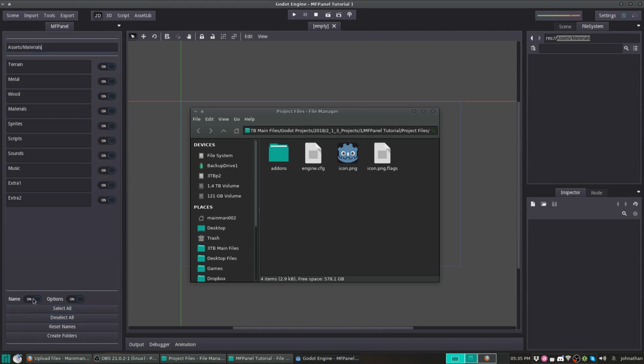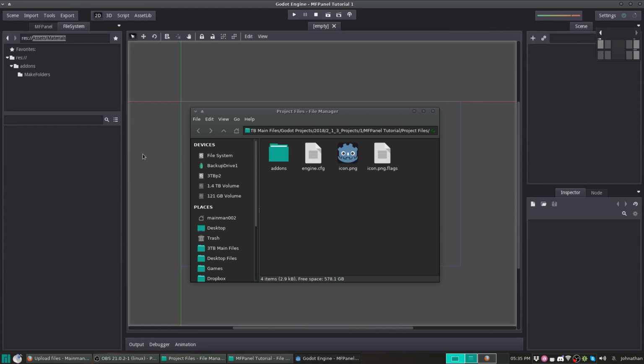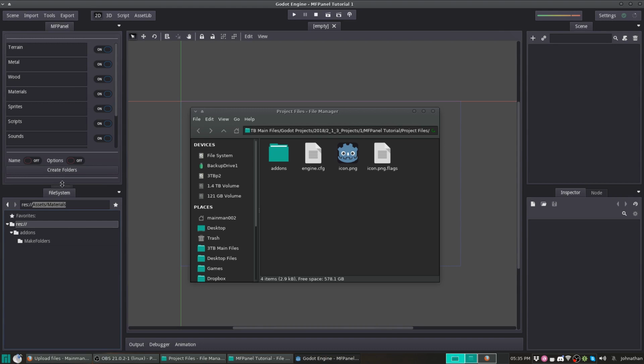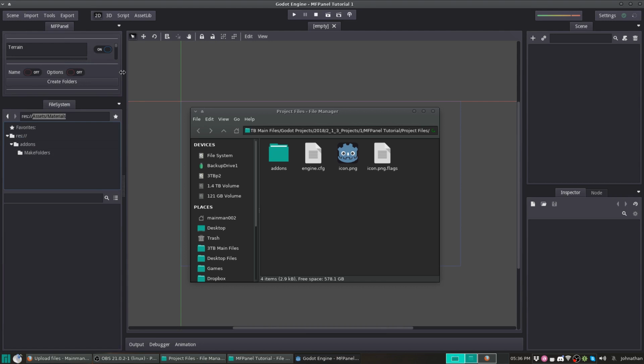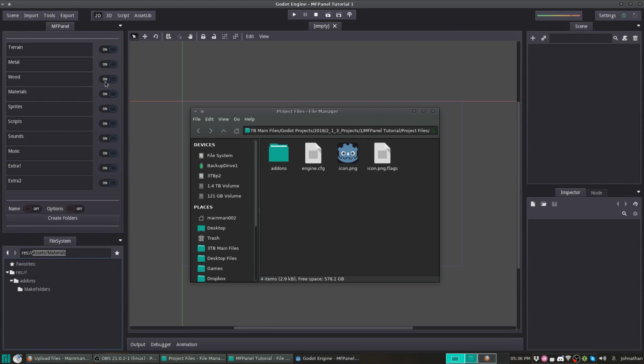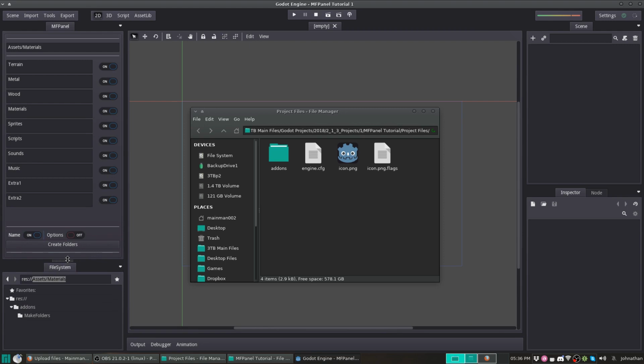If we click down here, name toggles the folder directory, and options toggles the select all, deselect all, and reset names buttons. And if you put this over here, let's put that below. As you can see, it ties in pretty good. You can move your windows around and it fits pretty well. Nothing seems to get in the way. I mean, it's pretty easy and simple, self-explanatory stuff.